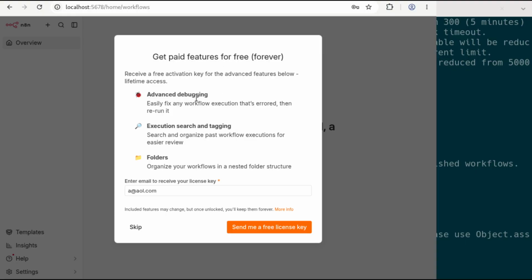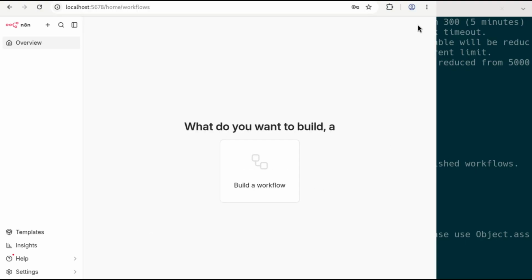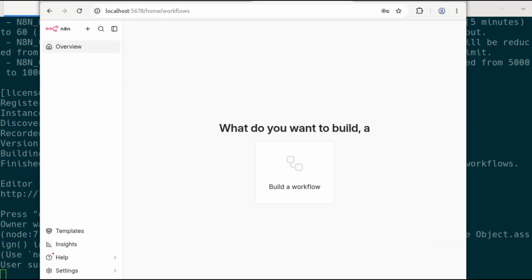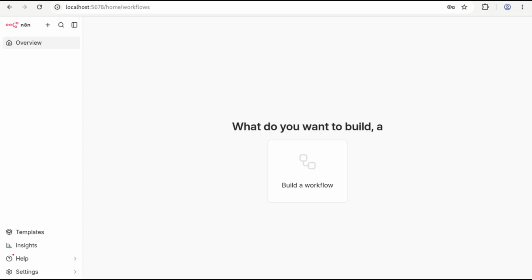If you want the paid version, which can get you something like advanced debugging, folders, execution search, tagging, I think folders is an interesting feature to have. So for that, you have to pay for a license key. We don't want folders, so we can just skip and start using. So this will be the front page of N8N.